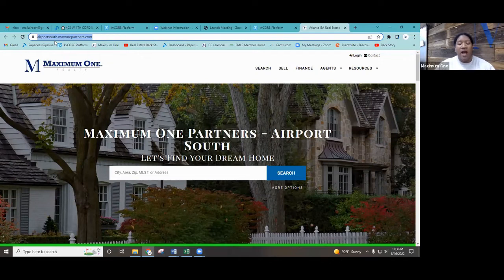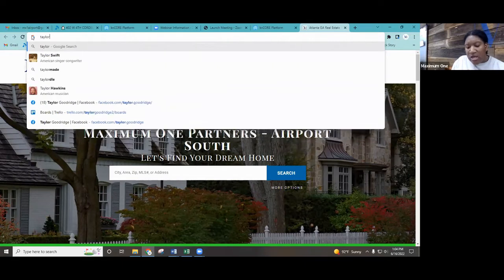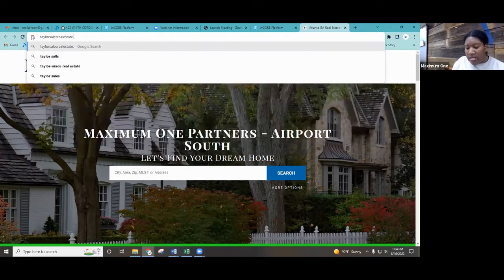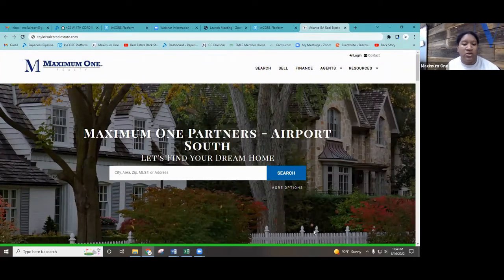How do you do that? If you got your domain from GoDaddy, domain.com, somebody spoke with an agent yesterday, she got her domain from Google. Wherever you got your domain from, you're going to redirect taylorsellsrealestate.com to this website. And so when you give out your cards with your website on it saying taylorsellsrealestate.com, when people put that in there, this is what's going to happen. When I click on that, it should reroute here to this website.